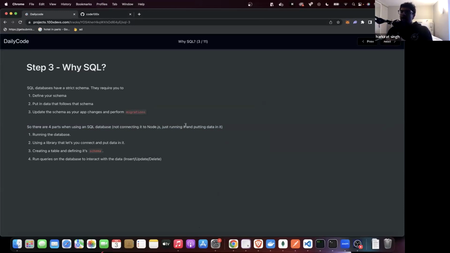You can put data in an SQL application, in an SQL database using a Node.js application, using a Java application, using a Golang application, using the terminal also. Forgetting that we are now dealing with backend applications. Just if you want to put data, even with the terminal, there are 4 steps: running the database, using a library that lets you connect to the database and put in the data, creating the schema, the tables, this is the shape of my data, and then running queries to actually put data in, get data, so on and so forth. Let's look at all 4 of these steps one by one.